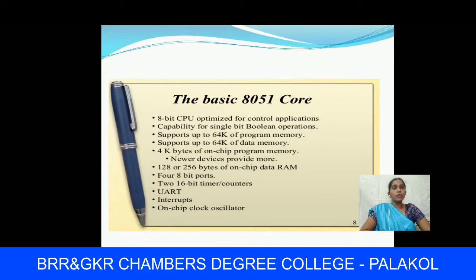It has a UART. UART means universal asynchronous receiver and transmitter. So UART is also available in the 8051 IC. Some interrupts are also available, and here an on-chip clock oscillator is used.